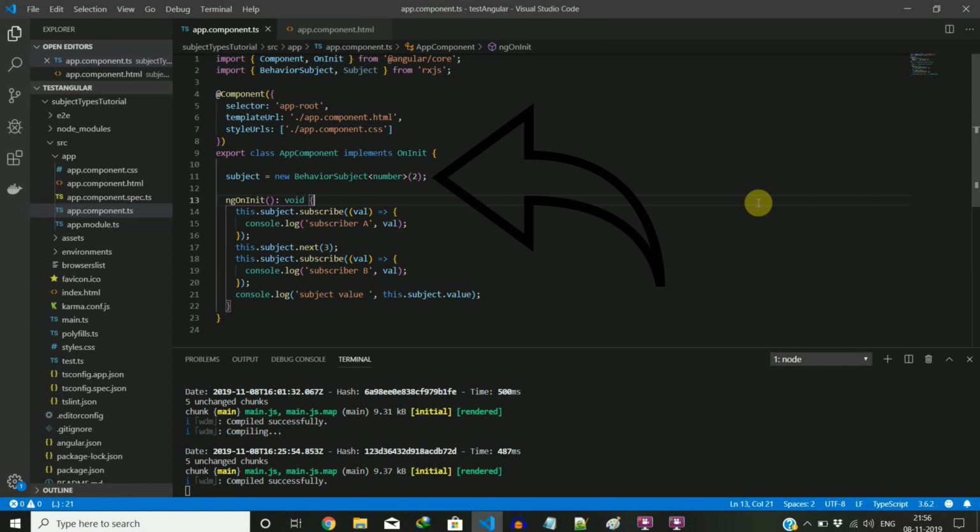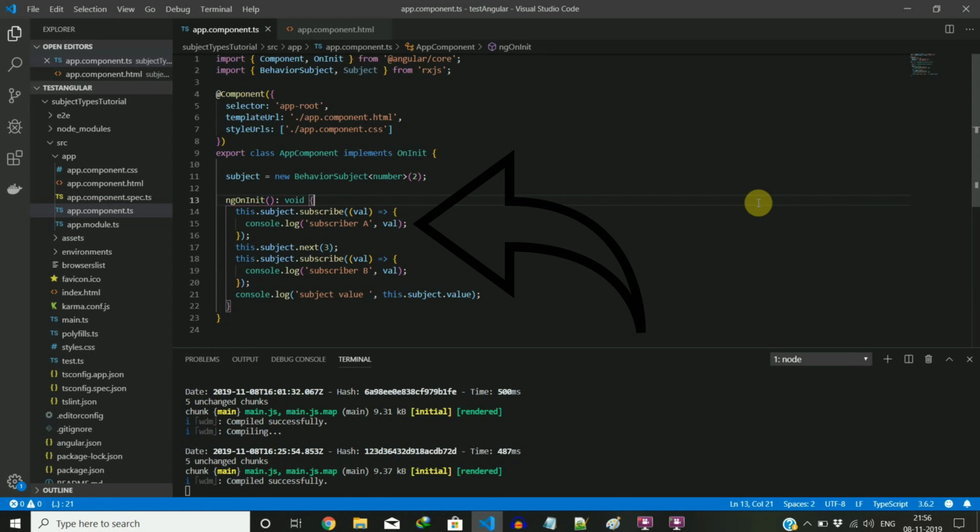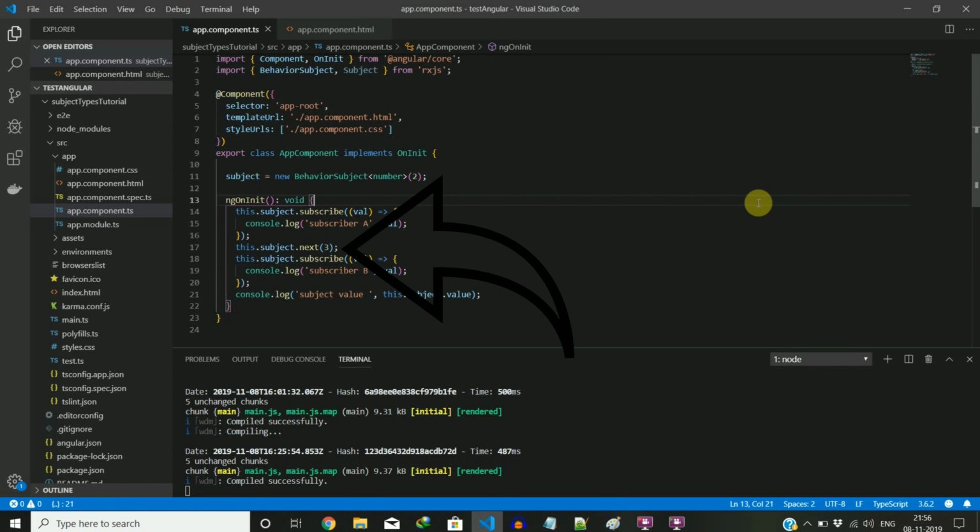We define the behavior subject with an initial emit value, 2 in this case. Subscriber A subscribes, it gets the initial emit since this is a behavior subject and logs it. Subject emits another value 3. Subscriber A gets this and logs it. Subscriber B subscribes to the changes and since this is a behavior subject, it also logs the previous value emitted, that is 3.